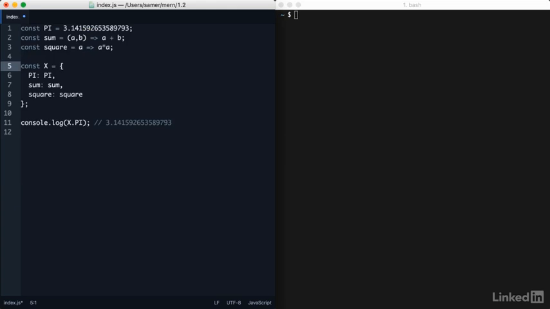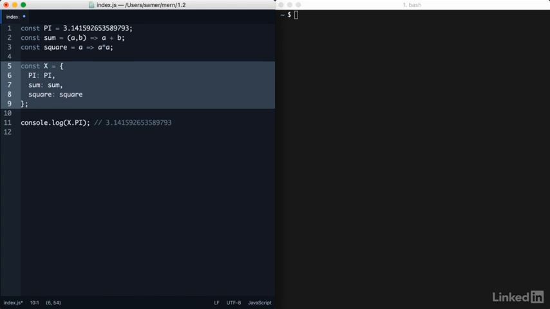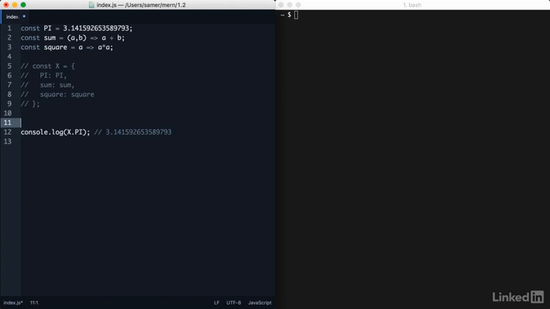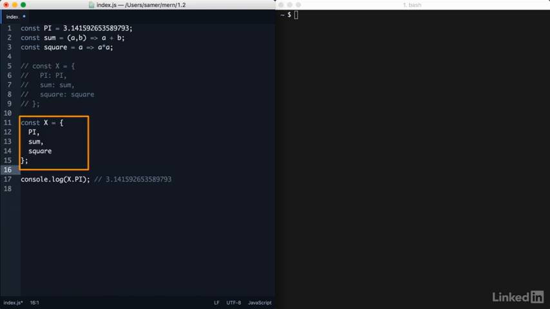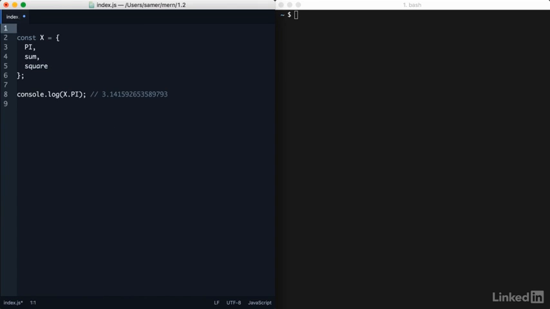When we define an object like x here, and we have other objects, functions, or modules that we want to export as properties on the x object, we can omit the values when the property name and the values are the same, just like this, which is equivalent to the commented version here. When we want to read properties from x and assign them as variables with the same name, we can use the destructure syntax instead of typing the name twice, like this.